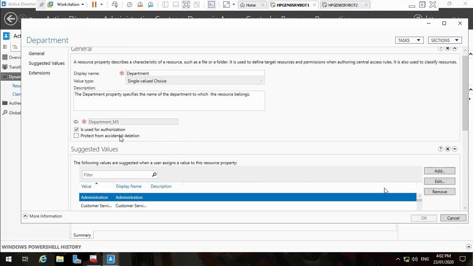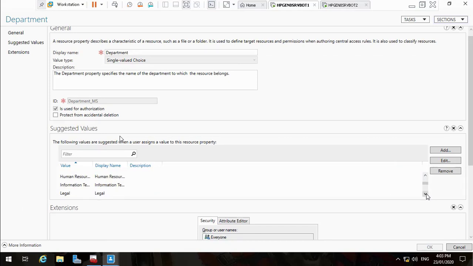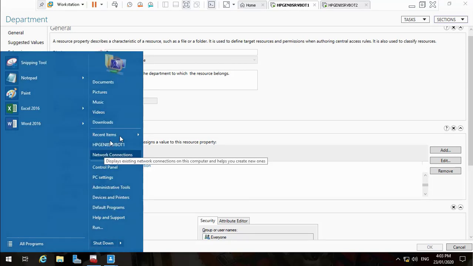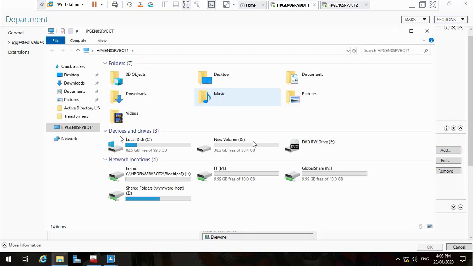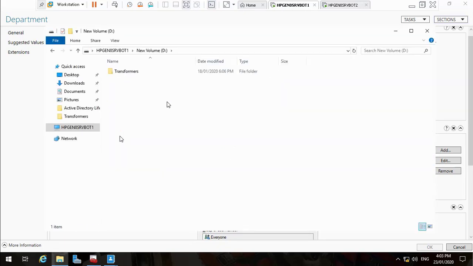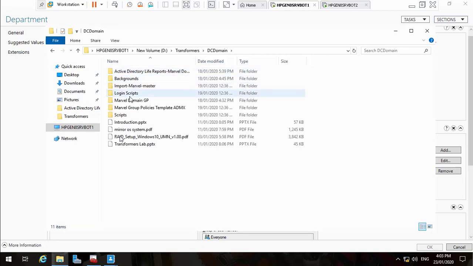Here there is a list of values for the departments. These are the values of the Active Directory attribute that are there already. If you need to add more departments or more values, you can click Add. For example, here we don't have an IT department, it's information technology. If you need to add it as an IT abbreviation, you can click Add and then add IT.